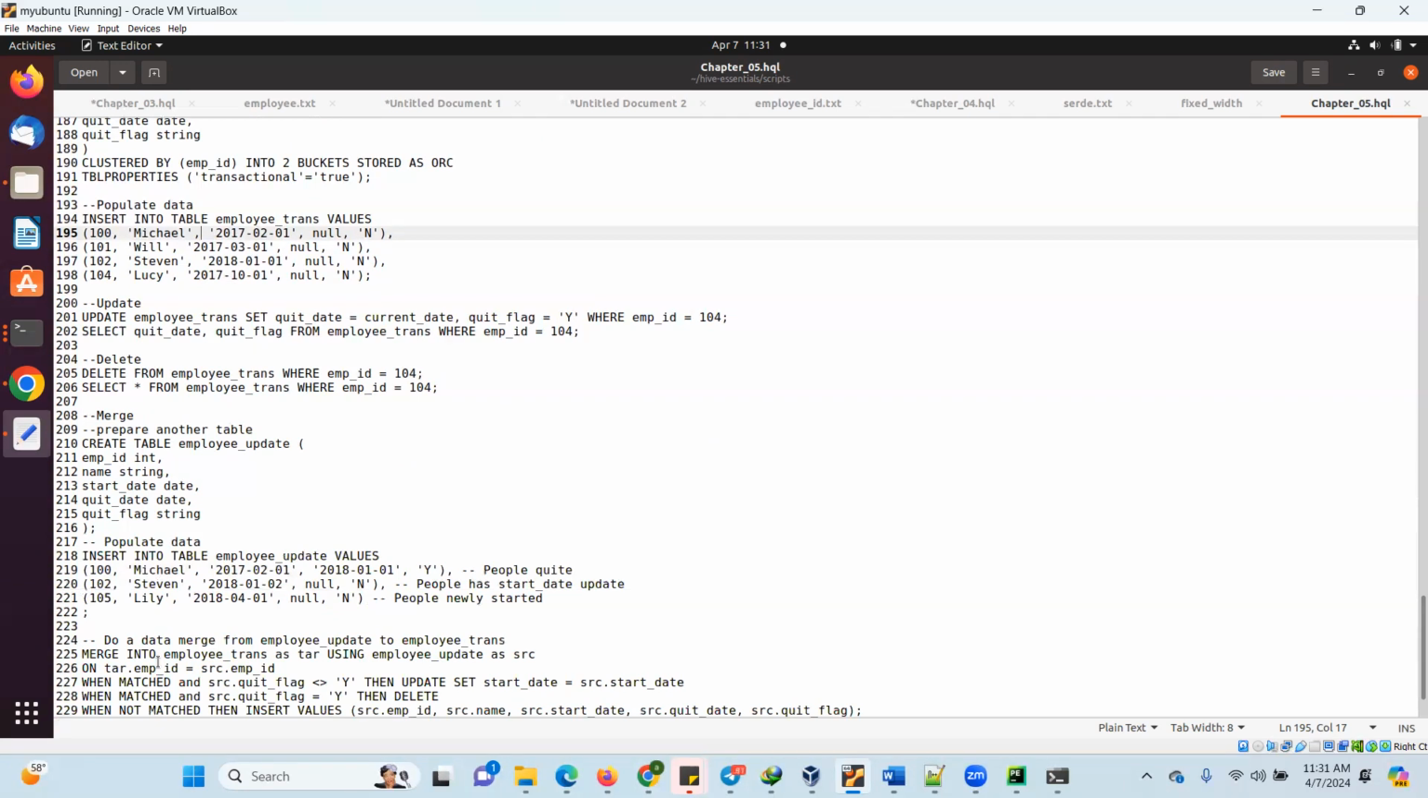But in this merge into command I need to decide which one is my target and which is my source. The target will be the final table where I finally want to merge the data. The source table is the incoming data, like employee update is the incoming data. In this incoming data, one person quit, one person has the start date updated, and one person is newly started. Here I'm changing the flag based on the type of record.